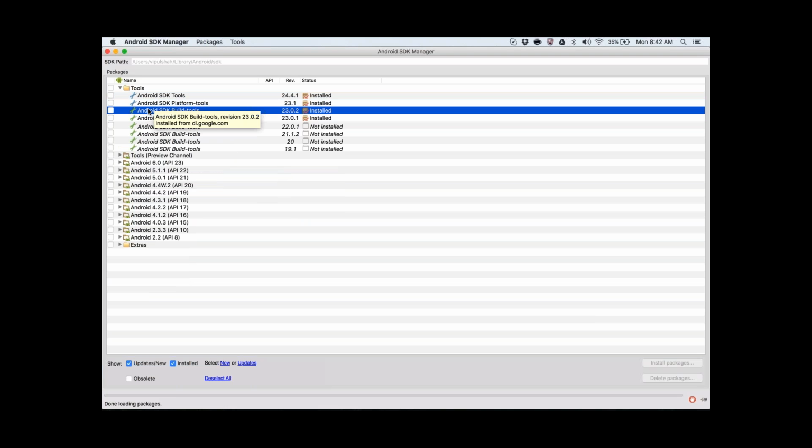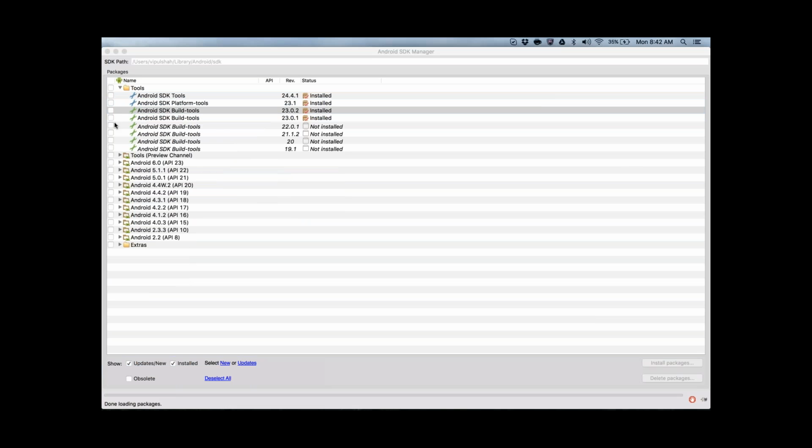When I say download and install, what you are going to do is select these particular checkboxes and click on install packages. So you will select those checkboxes and click on install packages, and it is going to install those packages for you.